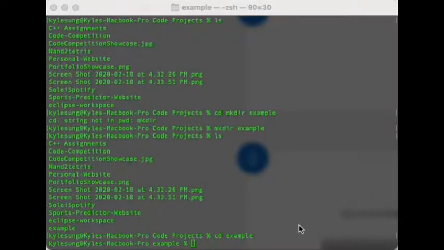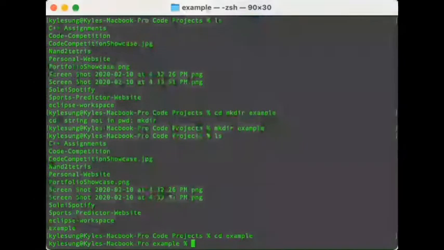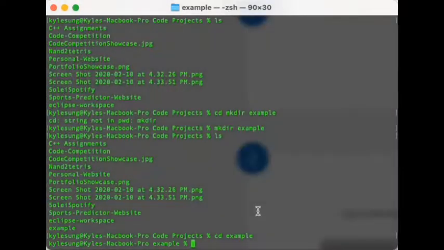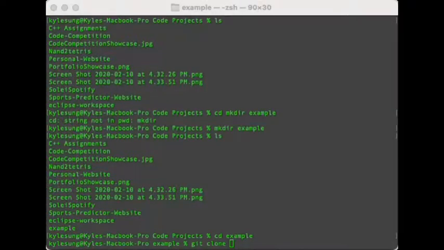Yep. Okay, cool. Yep, so I just made an example folder so I can clone my repository to host my website. So I'm gonna git clone my repository. All right, I'm gonna get the link to my repository right now.